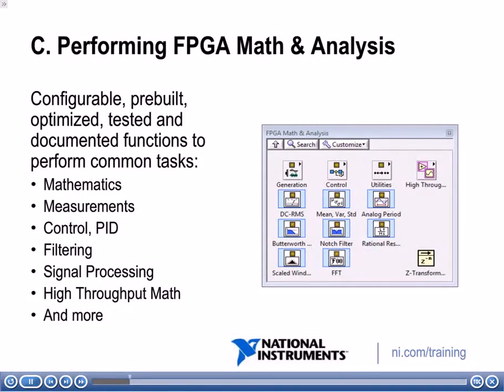this palette. So if we take a look on the right, we have a screenshot of that palette, and notice there's a lot of configurable and pre-built functions available for you. So there's stuff for mathematics, measurements, there's control things. For example, there's a PID VI in there. There's filtering, signal processing, and high throughput math, and there's a lot more as well. So feel free to browse through this palette and see what's available.